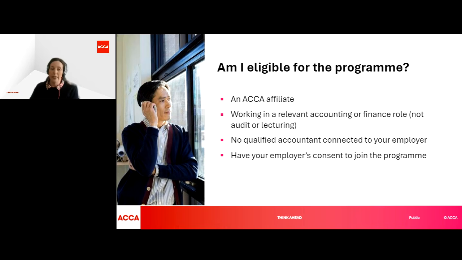If your role is in auditing or in lecturing, then you won't be eligible for the RPES programme. And there must be no suitably qualified accountant either at your employer or external, but who has a business connection to your employer, such as a consultant or an auditor, who would be able to verify and sign off your performance objectives.